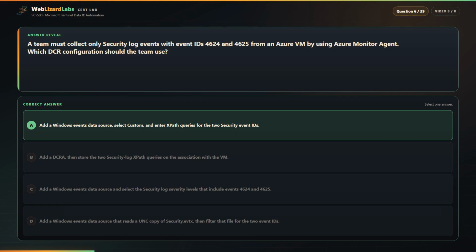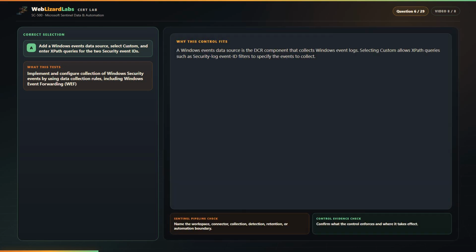The correct answer is A. Add a Windows Events data source, select Custom, and enter XPath queries for the two security event IDs. A Windows Events data source is the DCR component that collects Windows event logs. Selecting Custom allows XPath queries such as security log event ID filters to specify the events to collect.